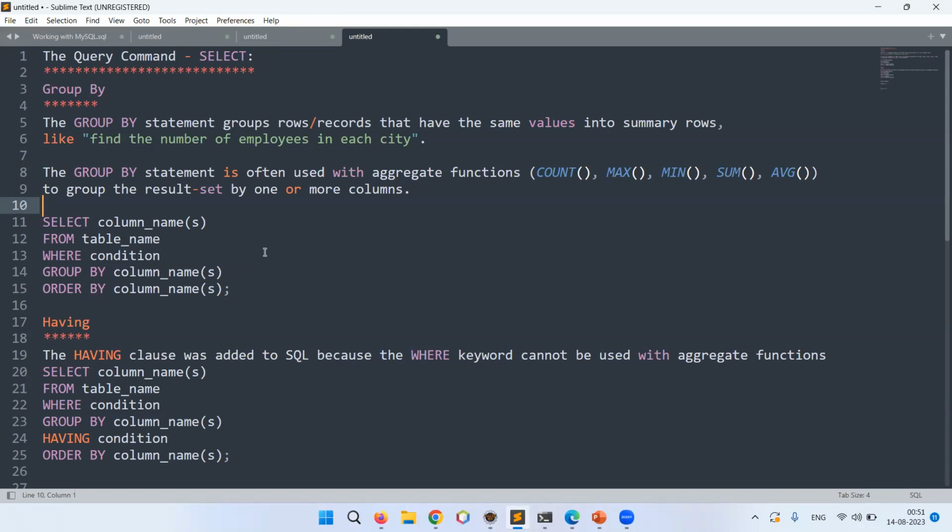Let's understand these things. Firstly, what is group by? The group by statement groups rows or records. In a table, you have a number of rows or records, right? Group by will group the rows that have the same values into summary rows.